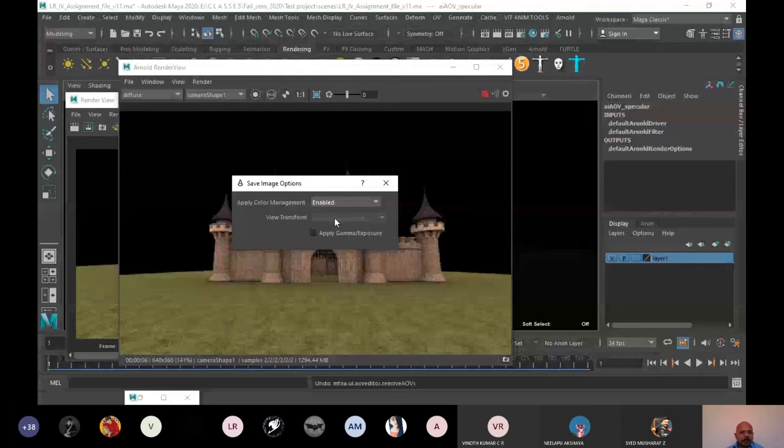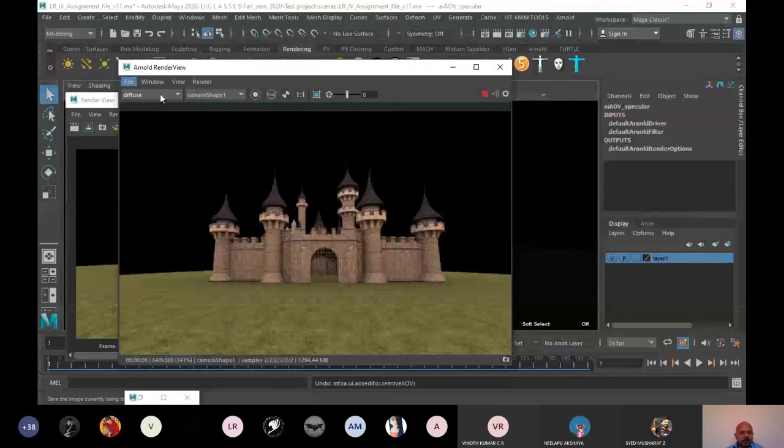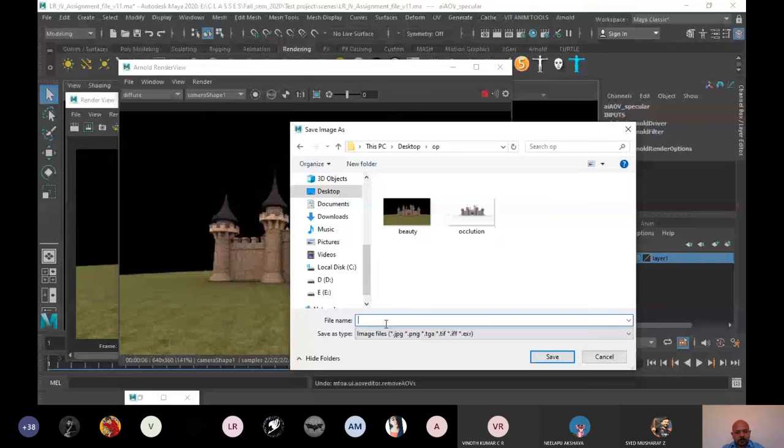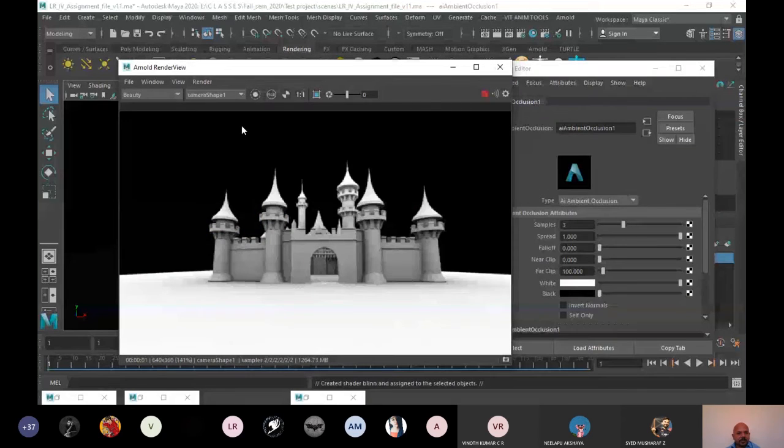I'm getting the color pass, adding the diffuse, adding the shadow matte, adding the specular. In AOVs, we will take diffuse, shadow matte, and specular, and the occlusion pass is a separate pass, which will be added with the occlusion shader.